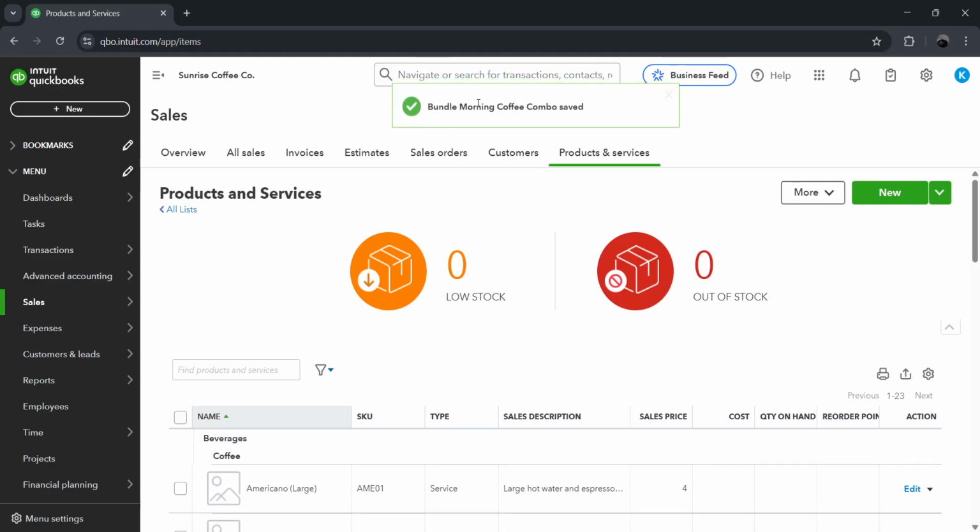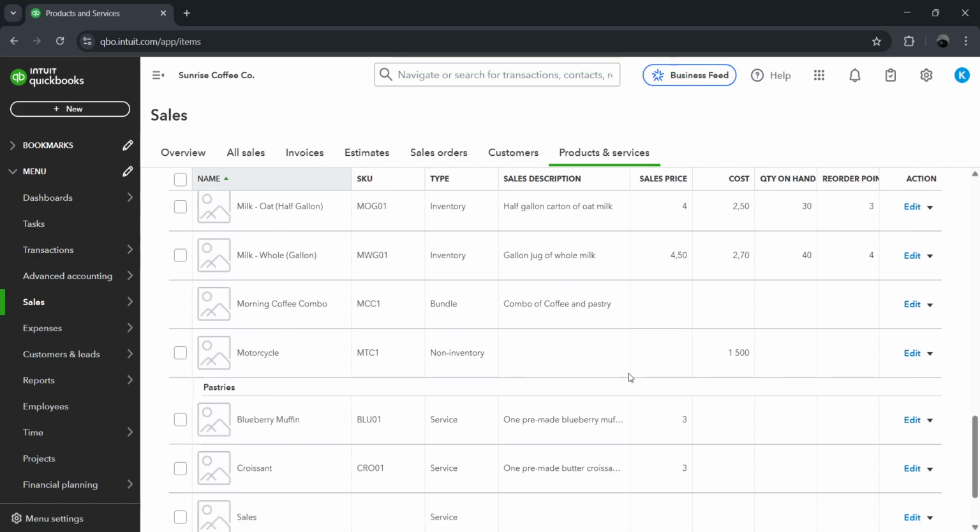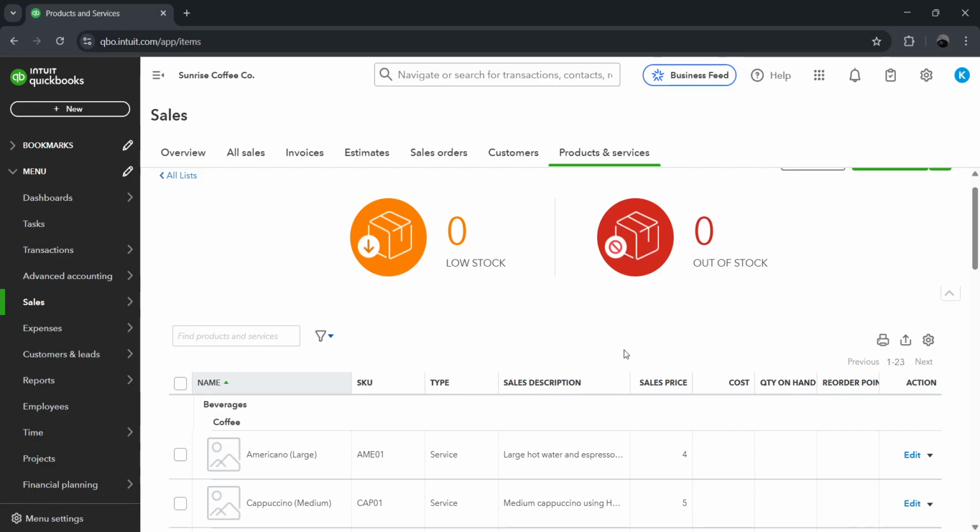Now, whenever you create an invoice or sales receipt, you can add this bundle with a single click instead of manually adding each product. It saves time and keeps your sales process streamlined.